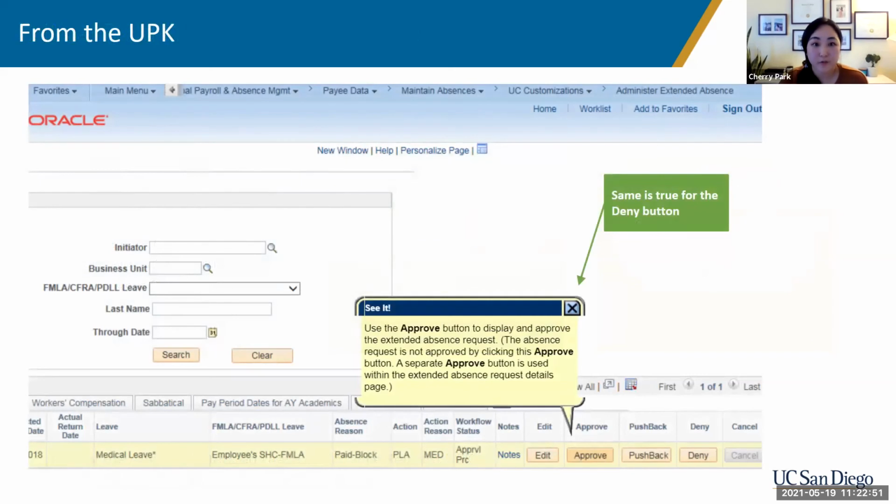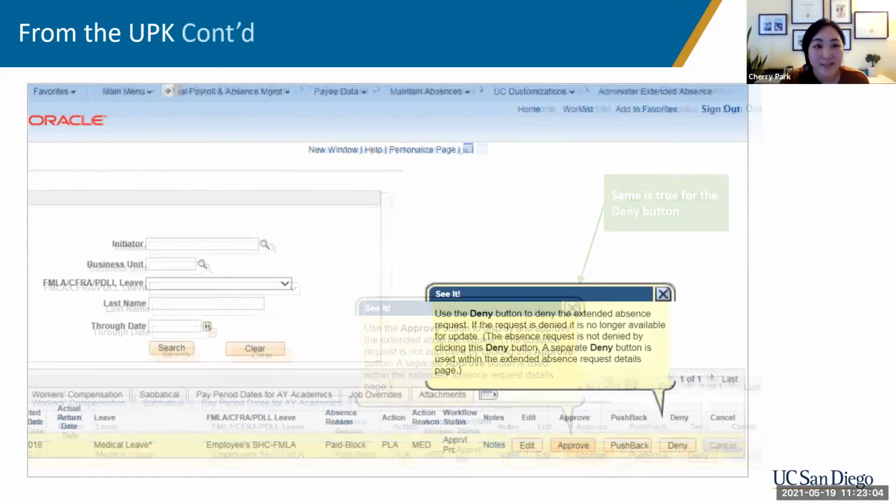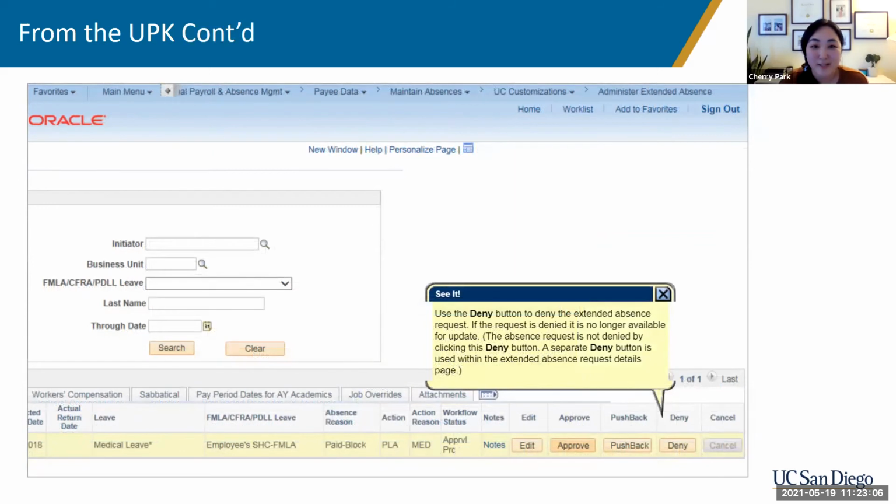And here are some screenshots from the UPK of where the approve button and the deny button are. You'll use them to approve or deny a request. And here is the deny button. Once you approve or deny, you won't be able to update.